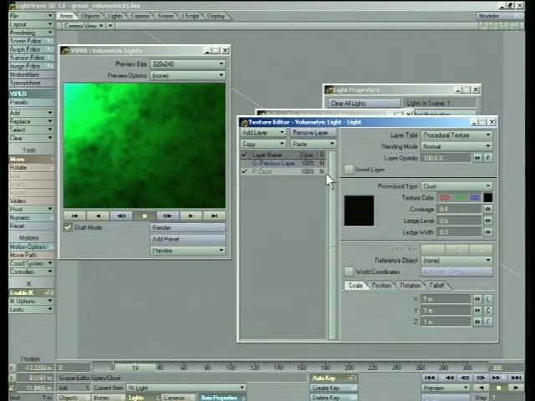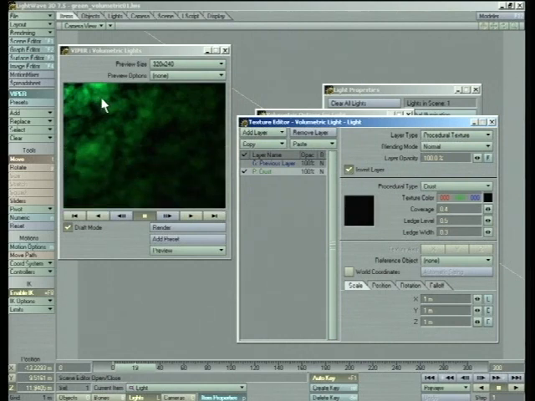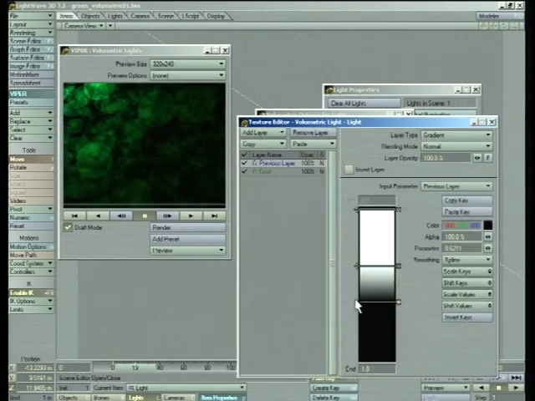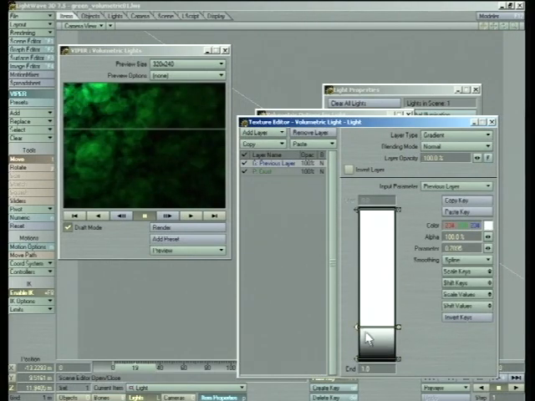What I want to do is the opposite. I want them to be bright, so I'm going to invert this layer. And now what I've got is little holes filled with this volumetric. And I can make it fill up a little bit more by changing either the layer opacity, or I can play with my gradient here. Like so.